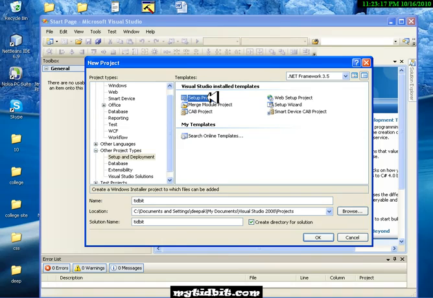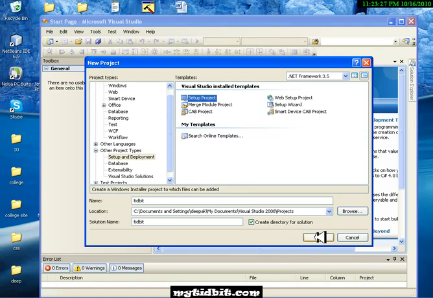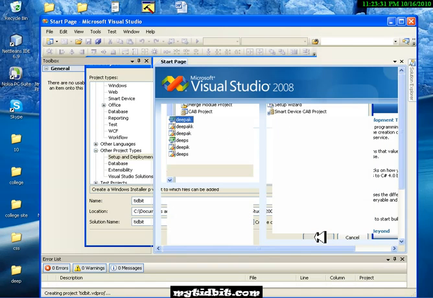Here there are a lot of options: setup project, web setup project, merge module, cab project, and we'll see those in other videos. Web setup project is actually for creating a toolbar for your web browser. You can include applications the way you want. Okay, I'm going to hit OK with this.